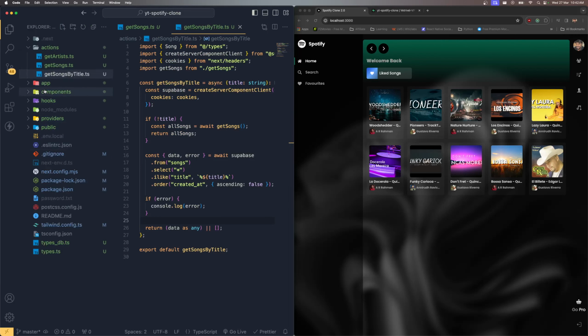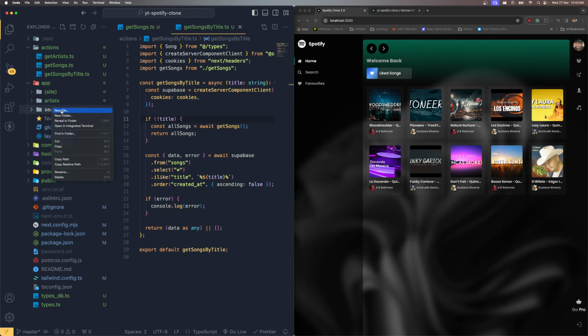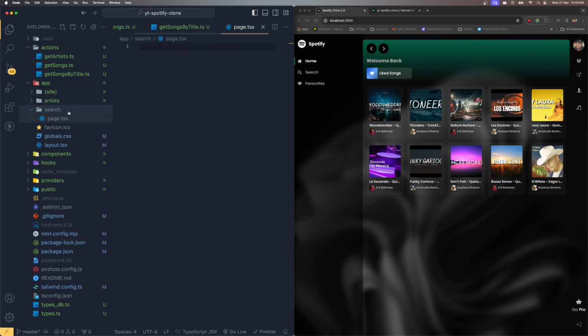So I'm going here, and inside the app I'm going to create a new folder called search. Inside the search folder, we have to create a new file called page.tsx, and this page.tsx is going to be, let's say, sfc, and I'm going to say search. Inside here, I'm just going to create a div, which is going to display the text as search.